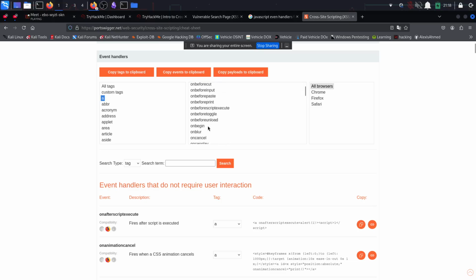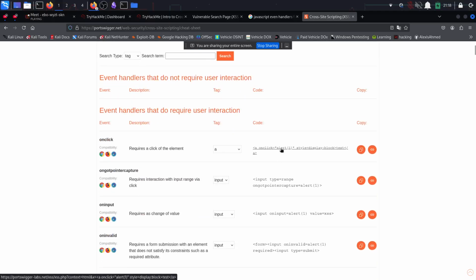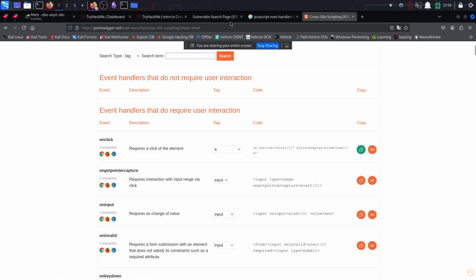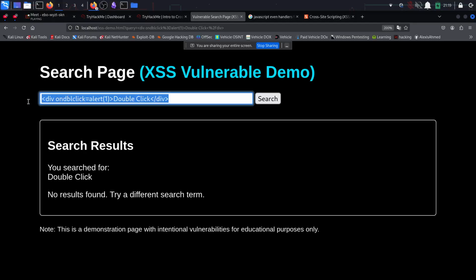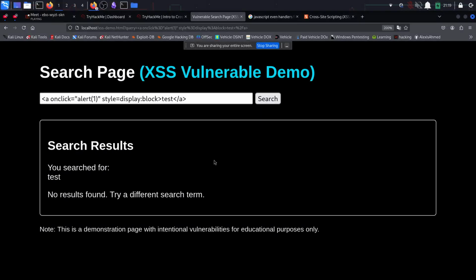But still, if you want to make a payload with the help of the anchor tag and with the help of on click, just copy out the payload and paste it over here. As you can see, test. Once I click it, the payload will get executed. Okay, so this is how it happens.